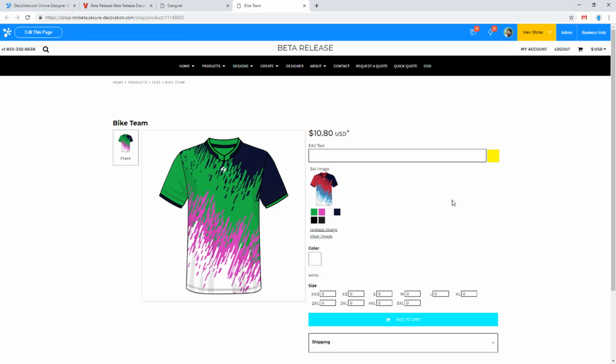I do see a question here on the chat. Sungwon is asking about creating shipments in Business Hub through DecoNetwork. So the question is, how do you create multiple boxes for one order through UPS? So we can take a look at that. Let me load up the Business Hub here.